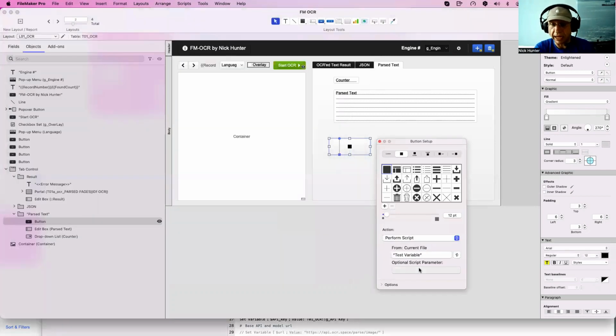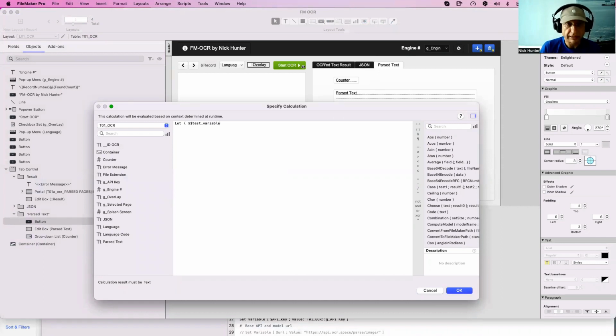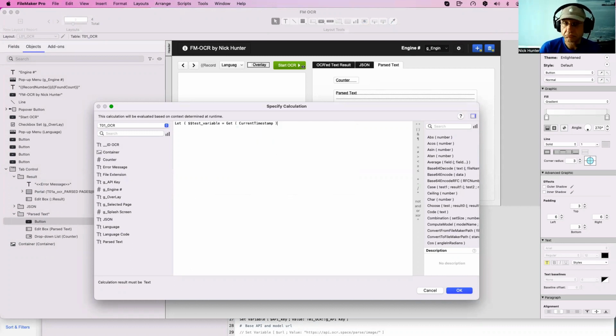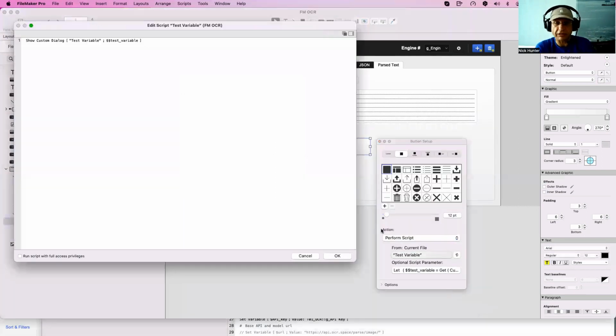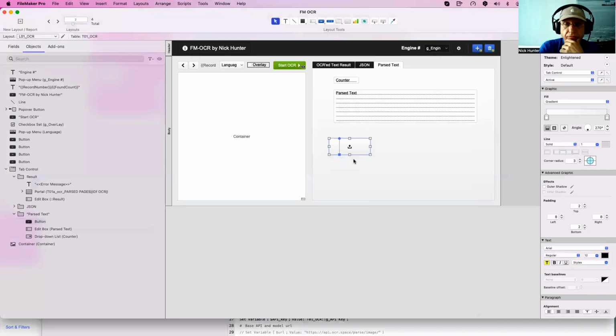Now that I have a script, I go to the parameters and I say let, Test variable equal, I don't know, get timestamp, for example. Okay, right? So in my parameter, I have a let statement that will create a variable with the current timestamp. No script step, nothing. I have no script step, just in this one I have show dialog. That's it. Okay, right? So let's see.